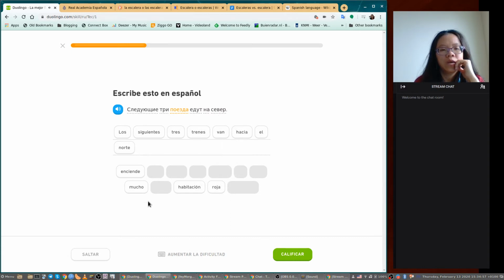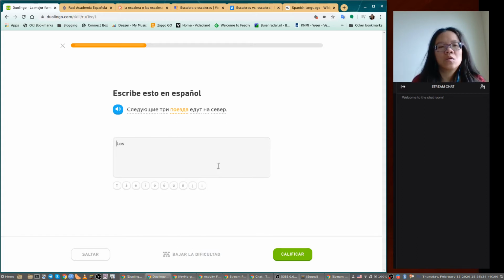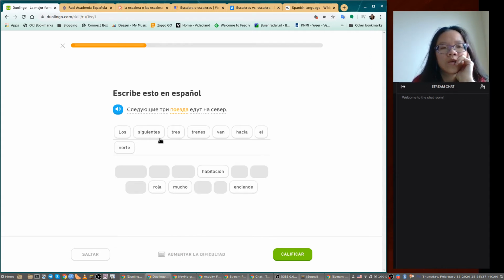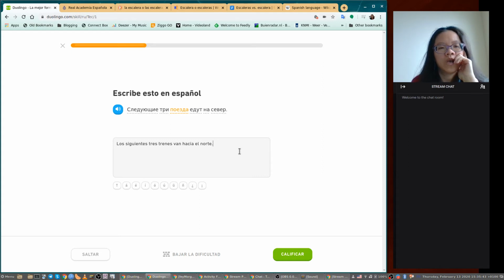Okay. Enciende means to turn on. I don't think that's... Yeah, we don't see the Russian word for that. Mucho. It's a lot. Special word. Habitación. Cuartera. Rojas means red. So we don't see the Russian words for these Spanish words. Okay, so let's try this out. Los siguientes tres trenes van hacia el norte. There you go. Let's try this.